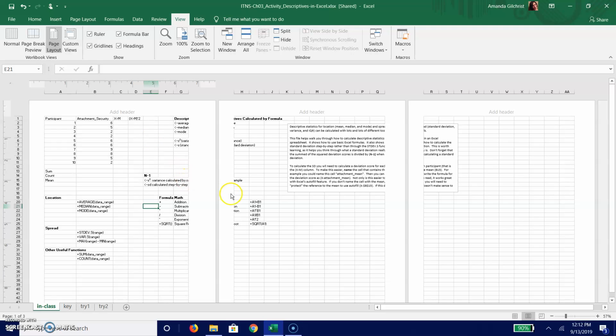In this case, what you can do is put this kind of in different areas. And so not only is this easier to read, it works great with Excel's autofill feature. If you don't name the cell with the mean, you'll need to protect the reference to the mean to use autofill.